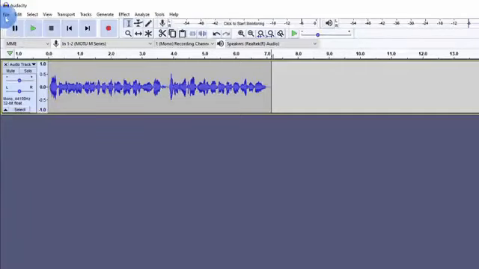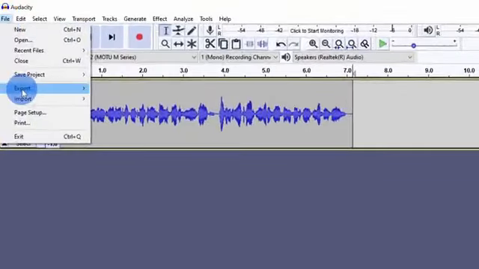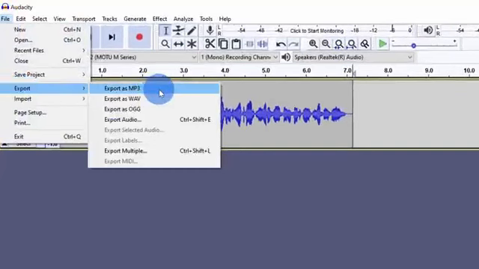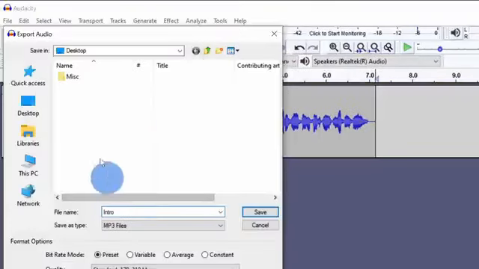To get it into PowerPoint, let's go to the File menu, and here I can click on Export, and I could export it as an MP3, as a WAV. PowerPoint will accept either one of those formats. I'm going to export as an MP3. I'm going to title my file Intro, and I'll simply save it to my desktop, and then click on Save.